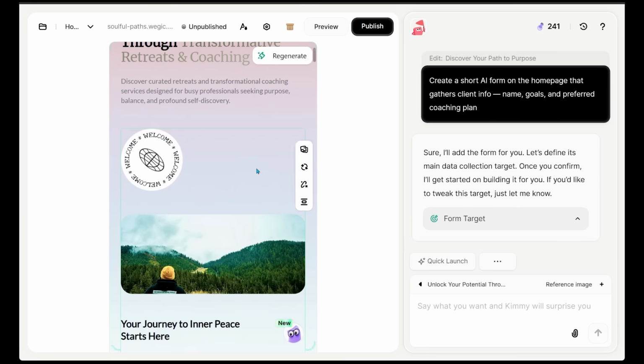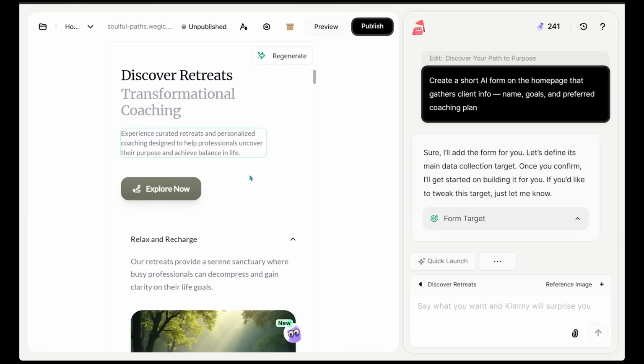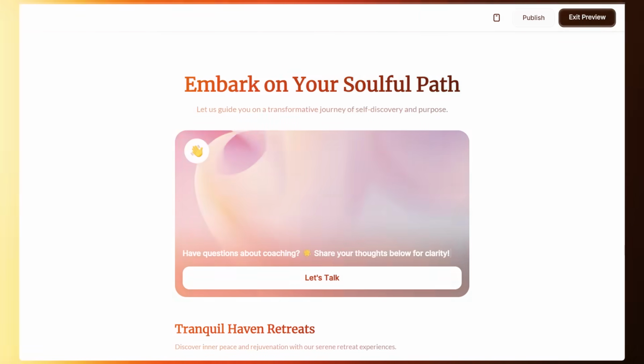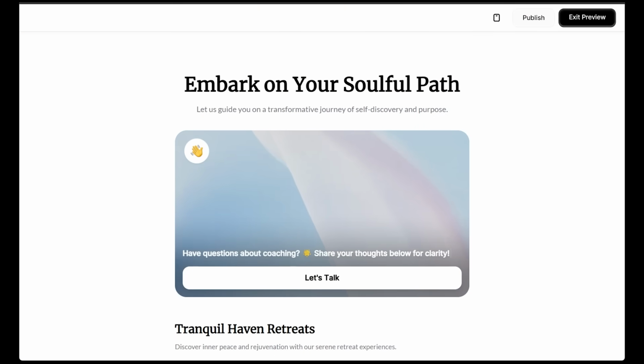All right, let's have a look at our new form. So let's scroll down here and here we go. It is right here. I'm actually going to go ahead and enter the preview tab. All right, so here we go. Here is our form. Embark on your soulful path. So I'm going to click on Let's Talk right here.